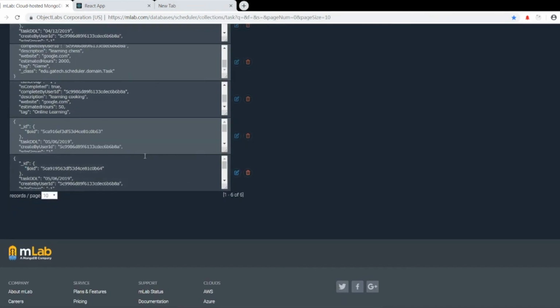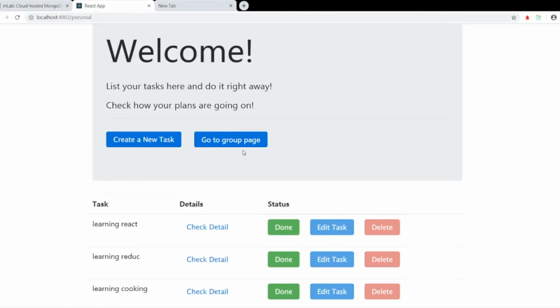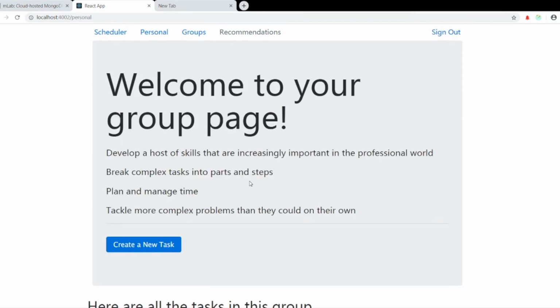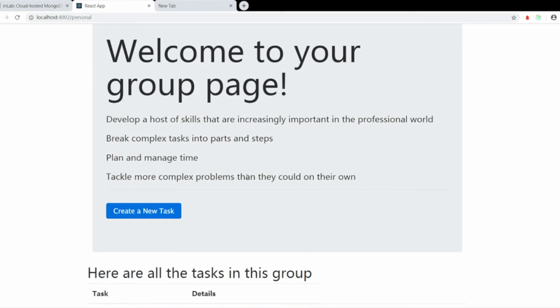And we can check the backend. We can check the database. And so you can see the last one is the things I just input, right? Okay. So then let's go to the group page. Okay, so this is our group page. So once you just choose a group, then you will see such a page.